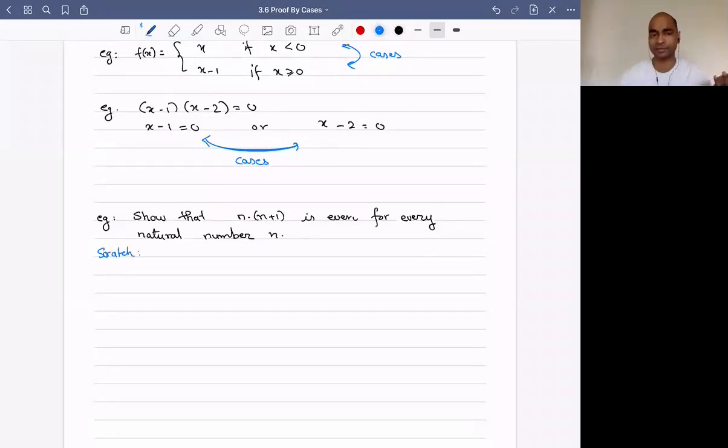The way I would attempt this is, I have no idea how to do this. I just see something about n plus 1. I don't know what it has to do with evenness. So I'll just play around with numbers and see what happens.